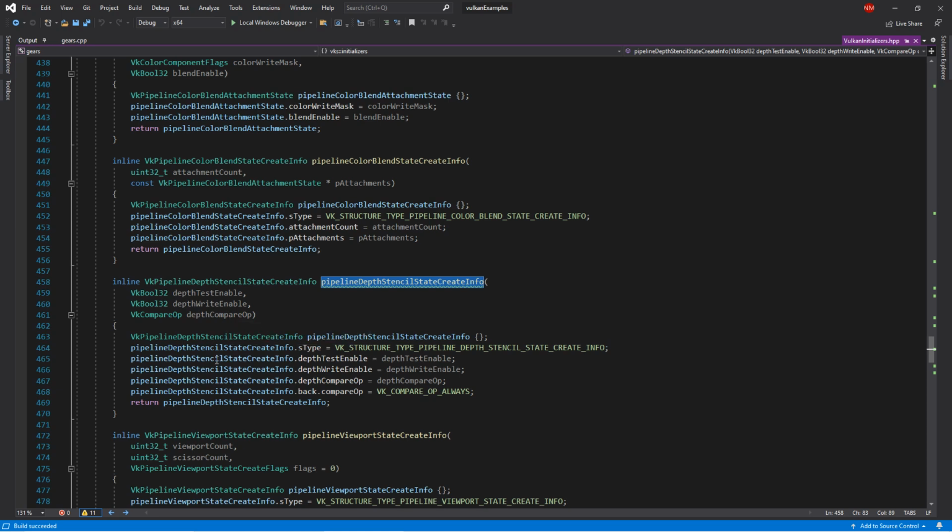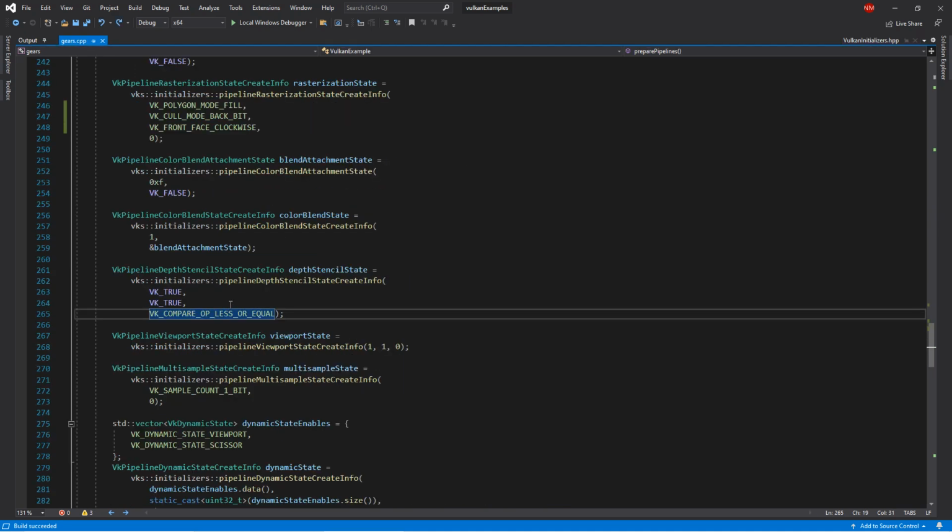I'm just Googling this guy right here to figure out what it is. Comparison operator for depth, stencil, and sampler operations. So there are a bunch of options with this. So let us play around with this. Let's do.